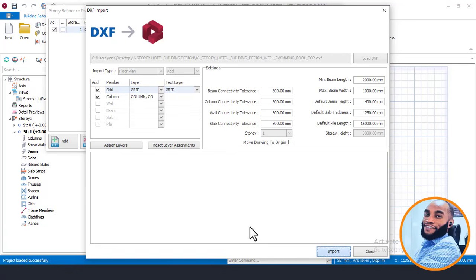Okay, and I'll wait for it to import those and convert those grid lines to axis and those columns to column members. As you can see right now it is trying to convert here. It said converting floor plans. Number of lines that will be converted is 13, and number of polylines that will be converted to column is 18. Okay, so basically we have 18 columns so far. Once it is done, it will move us on to the next interface.